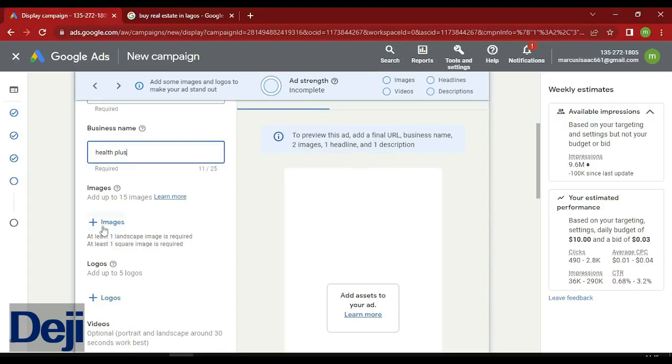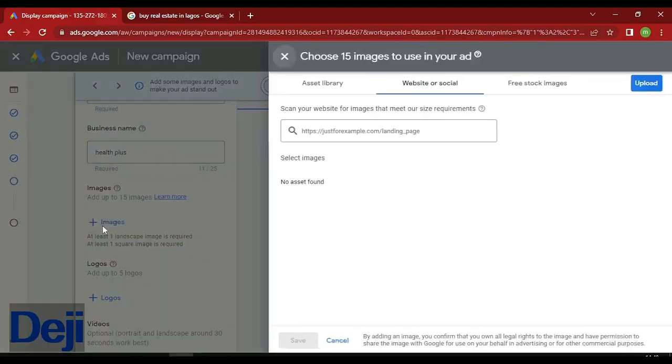So just click on the plus images. For the image size, I did a video where I explained how you can create different image sizes, landscape and square in particular, because if you just use any size, Google won't accept it. So once you've created an image, just come to upload and upload from computer.